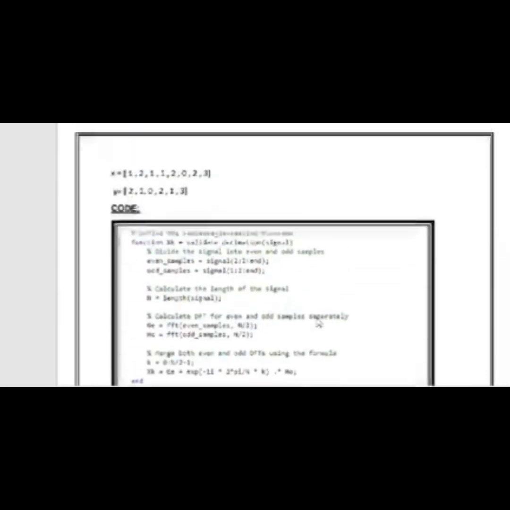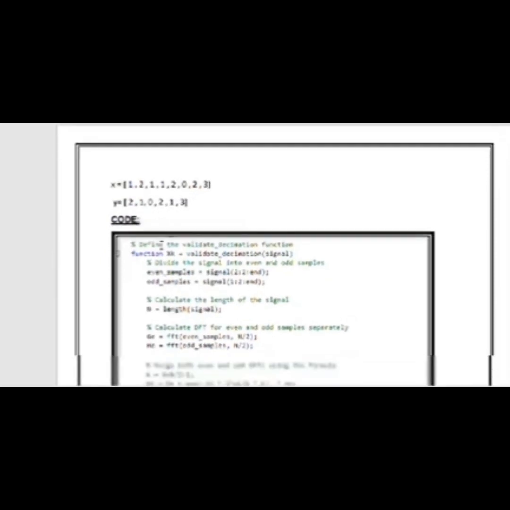In task number 3, check the program in task 1 for the signals given below and compare it with the standard functions, for x and y. Now define the validate decimation function. Divide the signal into even and odd samples. Calculate the length of the signal and calculate the DFT of the even and odd samples separately. Merge both even and odd sample DFTs using the formula.